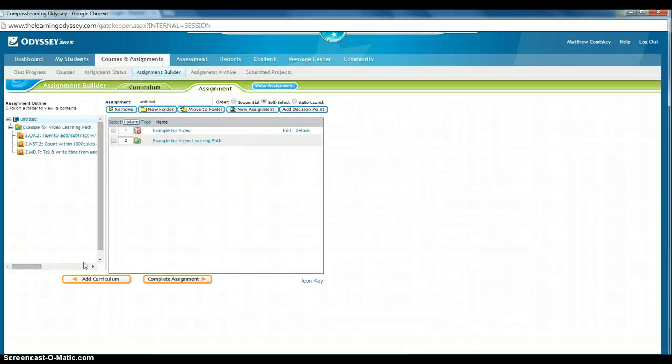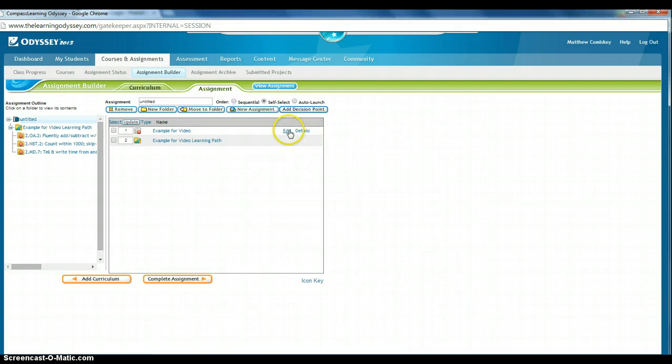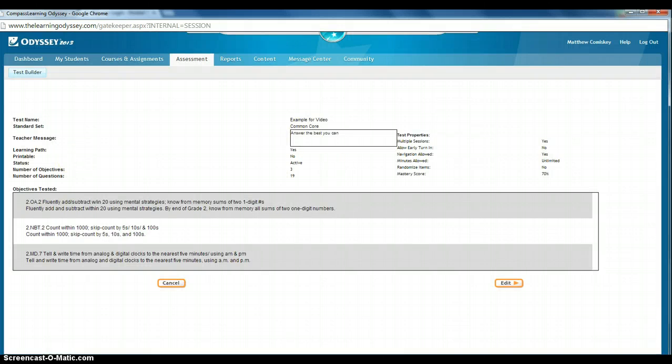Okay, so it finally saved, and once it saves, it's going to bring you automatically into your assignment builder section. So you'll notice we're not in assessment anymore. The system automatically moved us over to assignment builder, and this is the assignment that we just made. If you want to look at it again, you can look at the details of it. If you want, you can edit it still.